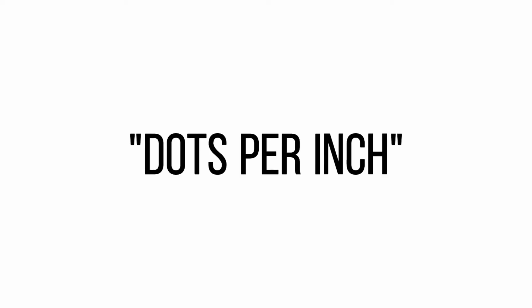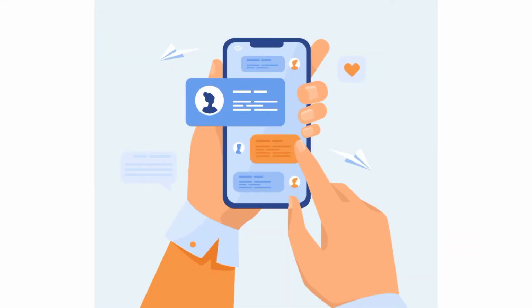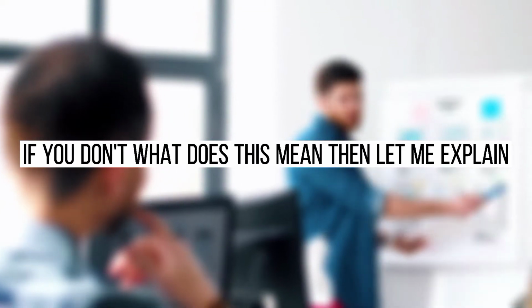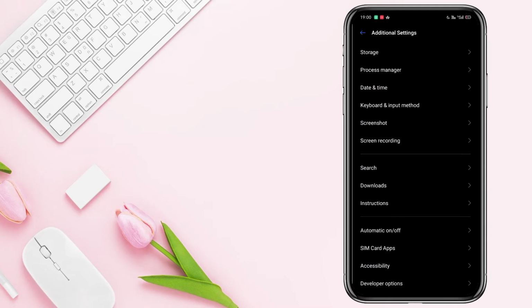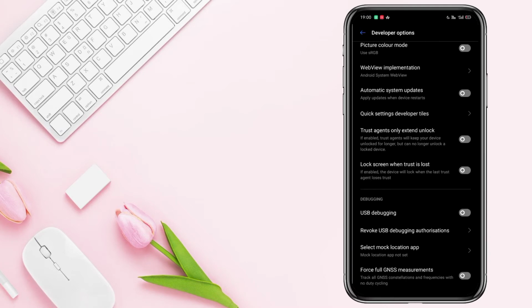5. Width control. Width control is also known as DPI control, which means dots per inch. With width control, you can change your smartphone DPI width. If you don't know what that means, then let me explain. Changing DPI means you can change your smartphone app size and text size, small or big.